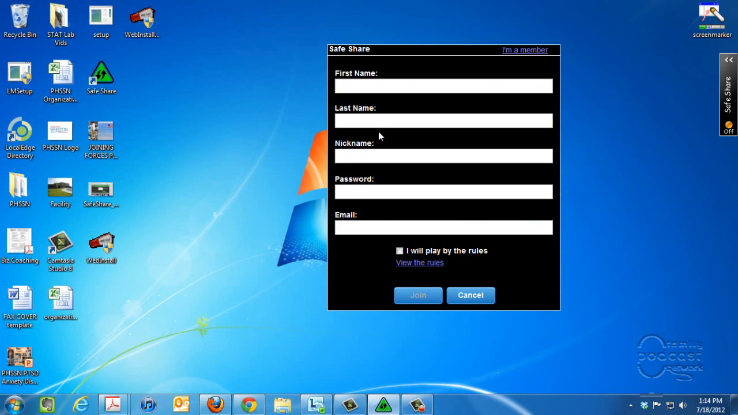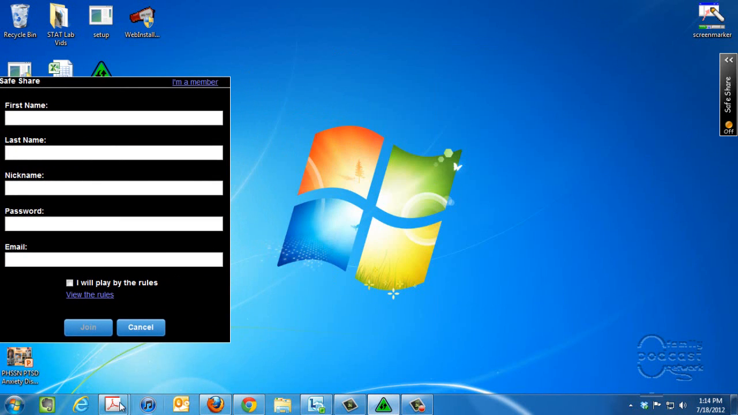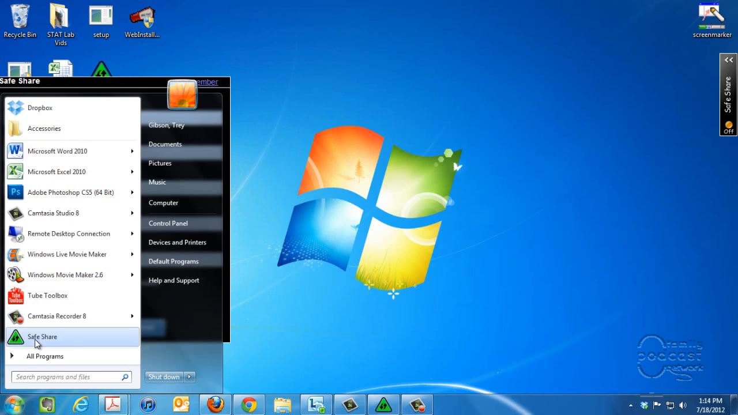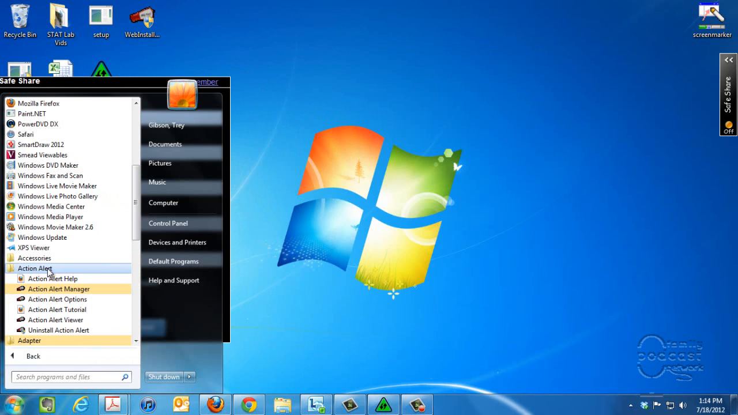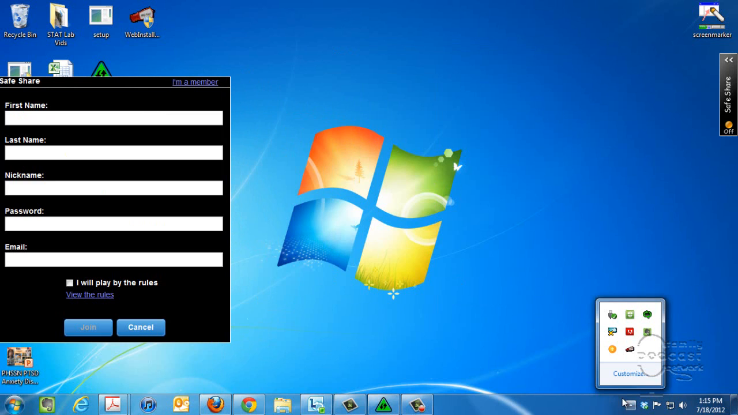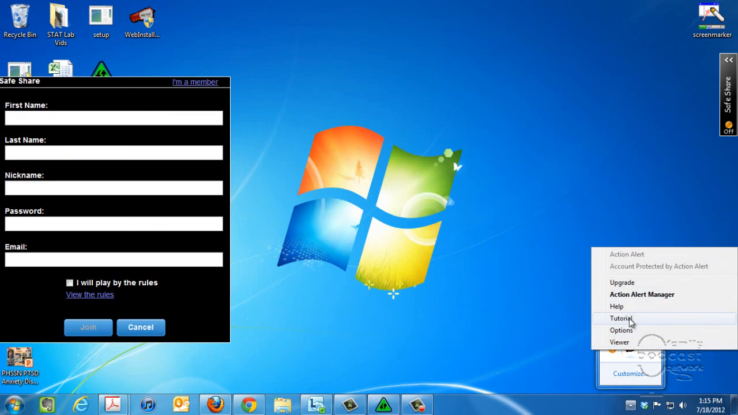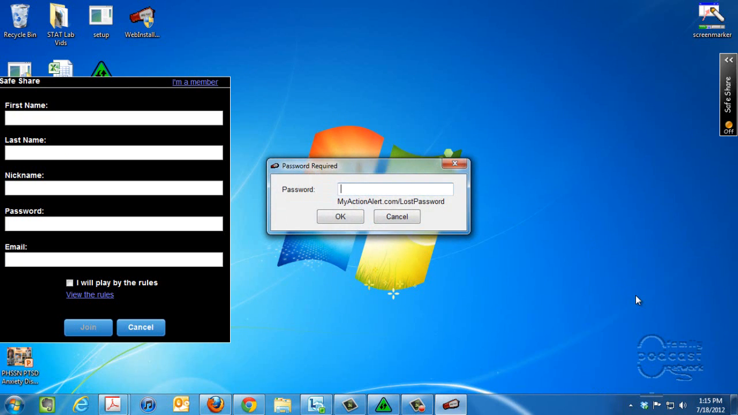Whenever you do that Web Install, ignore this little box right here, guys. We'll talk about that in a little bit. First off, you're going to get your standard Action Alert folder here that's going to have Help, Manager, Options, Tutorial, Viewer, and Action Alert uninstall. The Viewer will not work unless you have the Maximum, but the rest of these typically will. It also gives you your process icon that you can right-click on. You can upgrade, or open Action Alert Manager, Help, Tutorials, Options, Viewer, the same thing. We're going to do the Action Alert Manager.